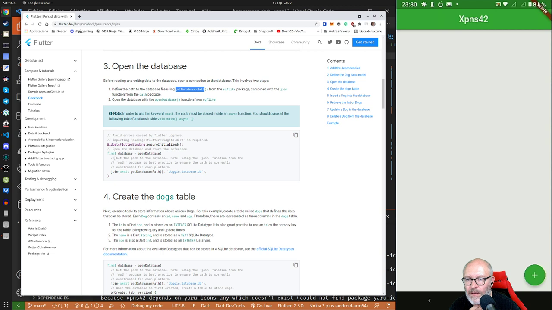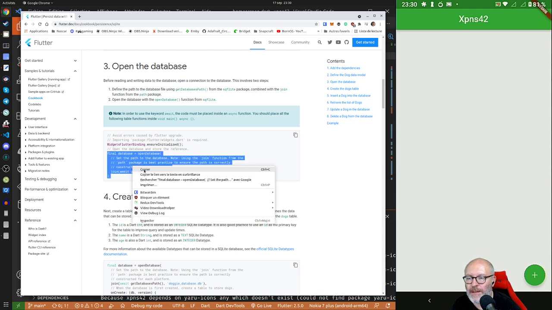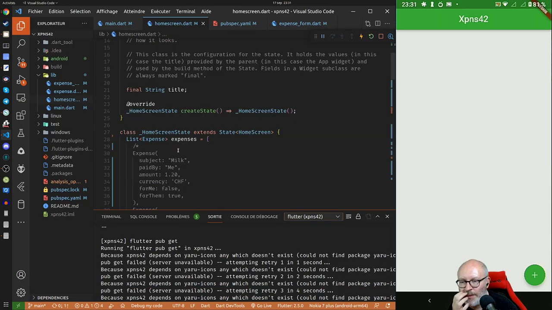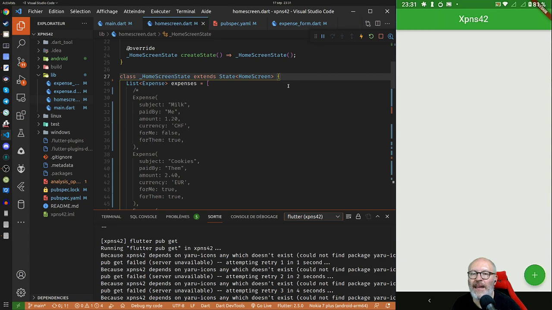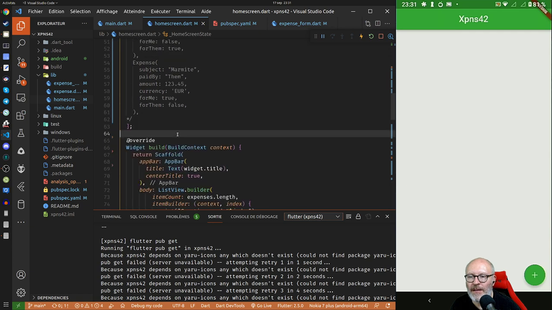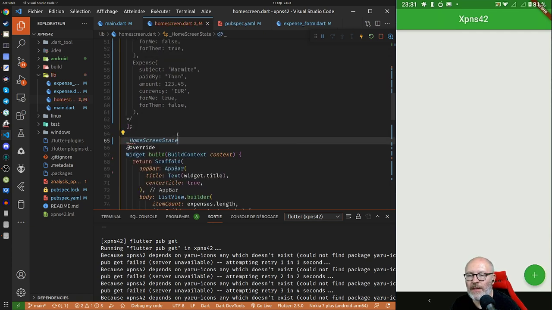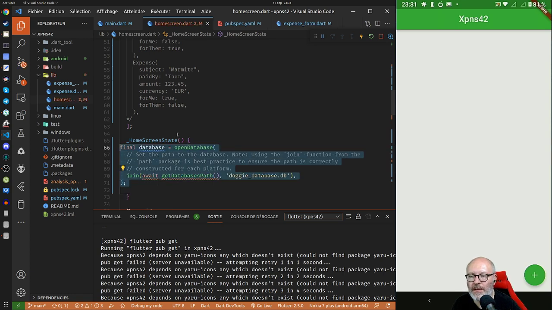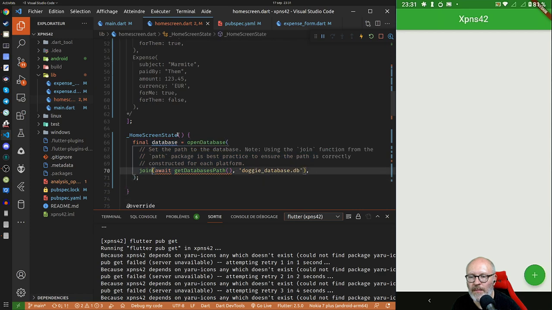Yes, okay. Maybe not. File database, open database. The join await get database path, doggy database. Yes, well, that's not going to be doggy database, but. So we need to open the database. I don't really know where I'm supposed to do that. Let's say we have a constructor for home screen. Okay, and then we can do that in the constructor. Maybe.